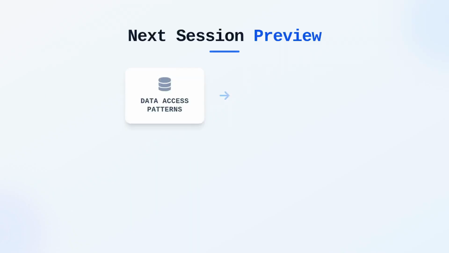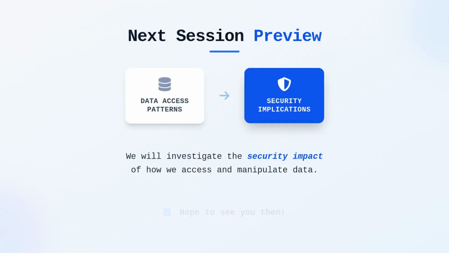In the next session, we will investigate the security implications of these data access patterns. I hope to see you then.